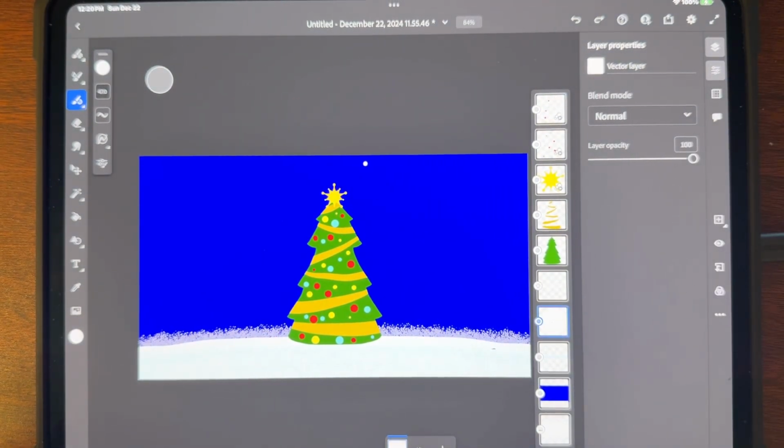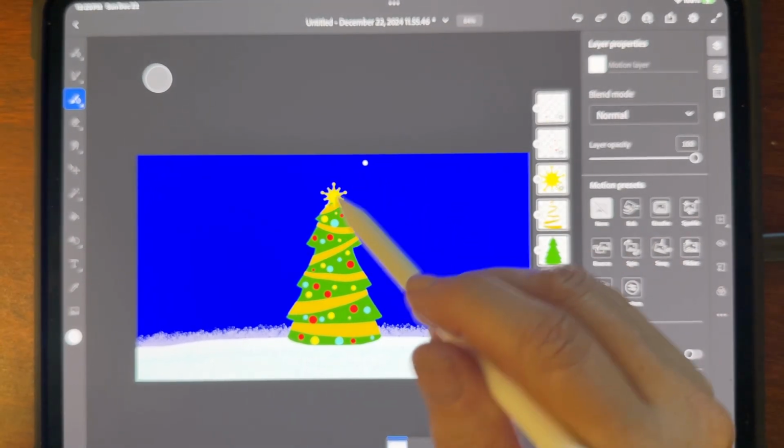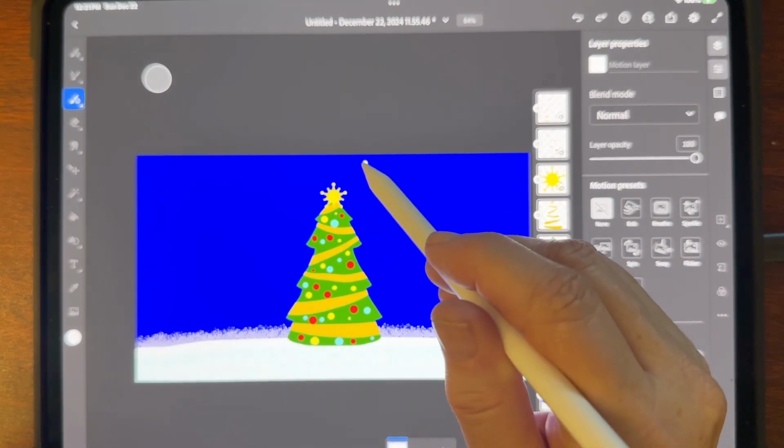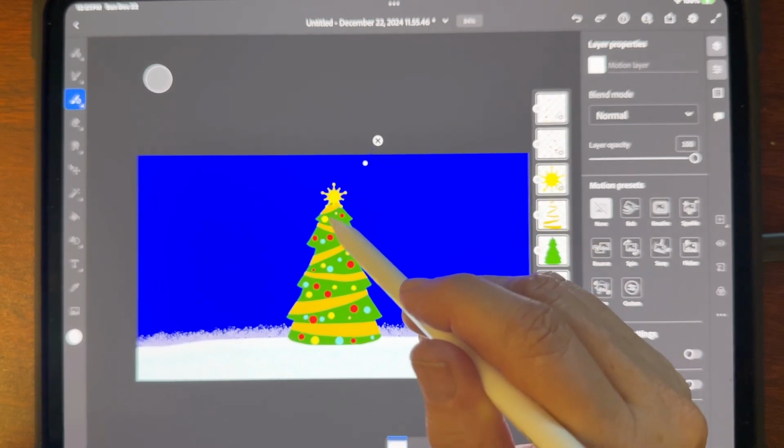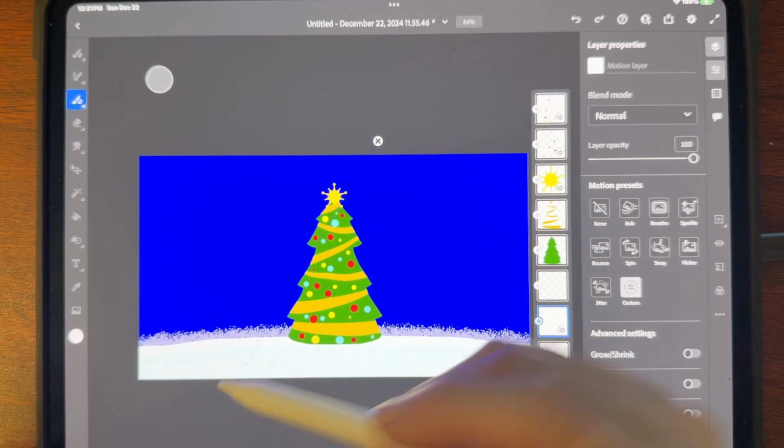Choose that layer, add motion to it. At the bottom of your screen, click on the Path button, and then draw a line from the top of the screen to the bottom at a diagonal. You'll see an X and a dashed line.